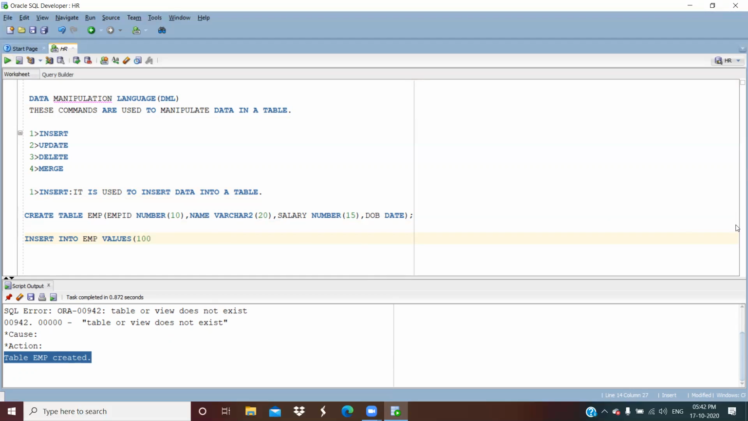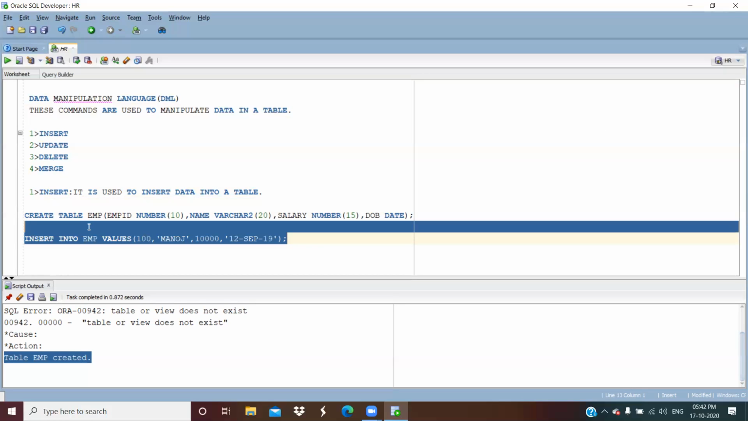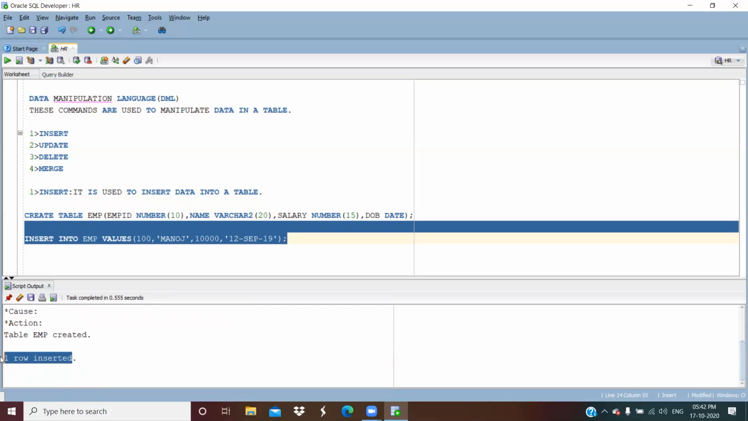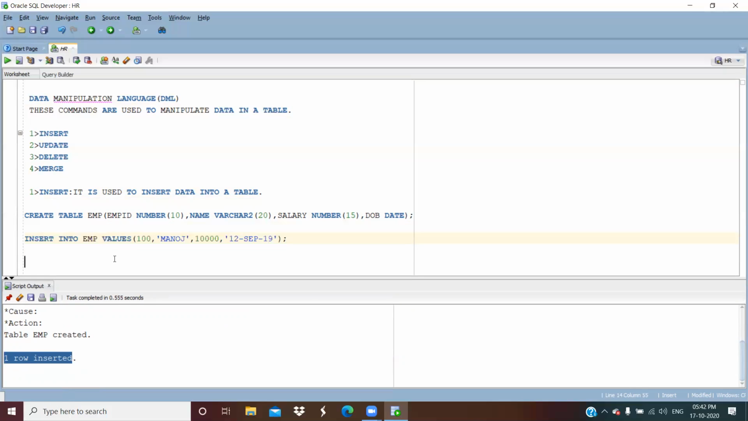100. Name I'll write as, suppose, Manoj. Salary I'm giving as 10,000. Date of birth I'm giving as 12 September 19. So these are the columns we had, right? So I'm inserting this data inside this table. You can see here one row is inserted. We have inserted how many rows here? One row.